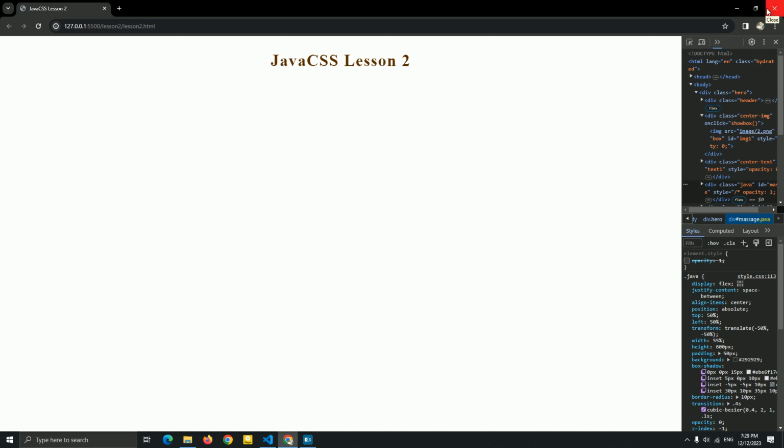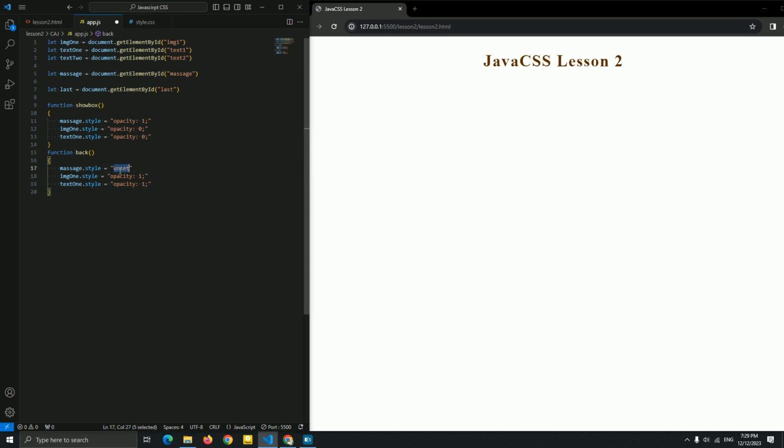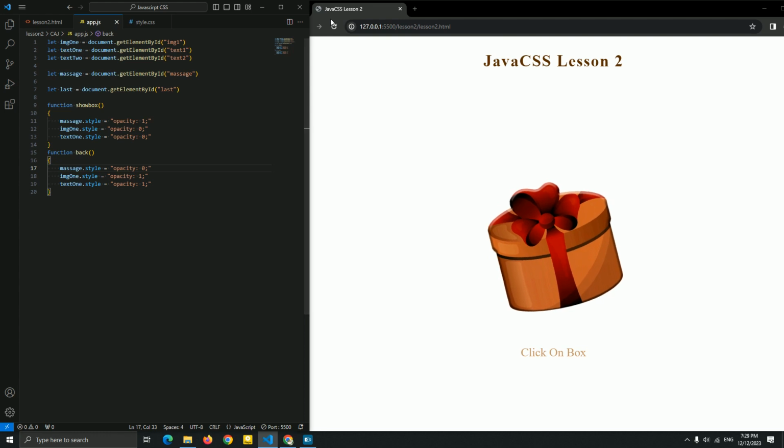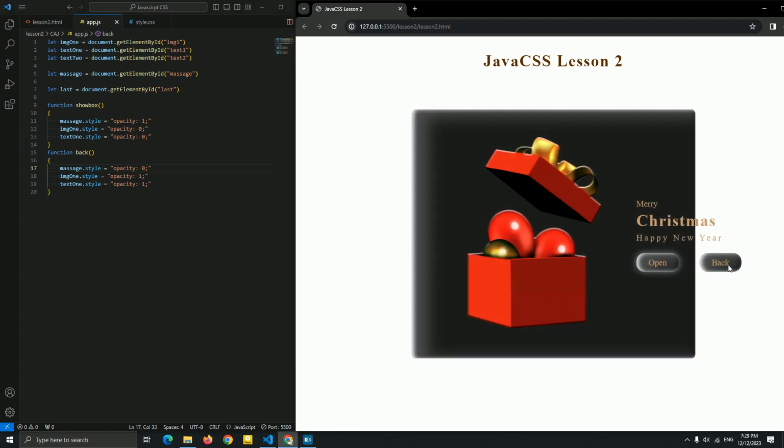And I don't like using unset for this, so I'm just adding opacity 0, because sometimes the transition doesn't work with unset. So yeah, let's see it again, guys. Oh, it doesn't work.